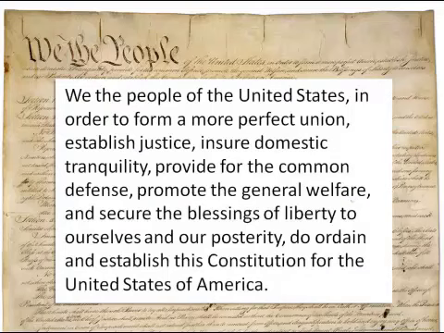We, the people of the United States, in order to form a more perfect union, establish justice, ensure domestic tranquility, provide for the common defense, promote the general welfare, and secure the blessings of liberty, to ourselves and our posterity, do ordain and establish this Constitution for the United States of America.